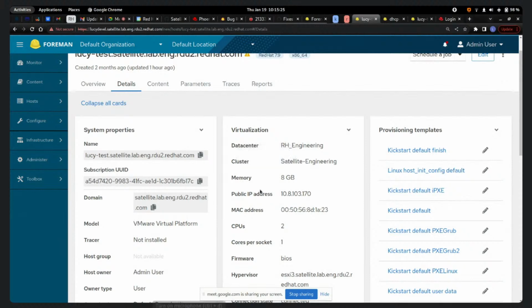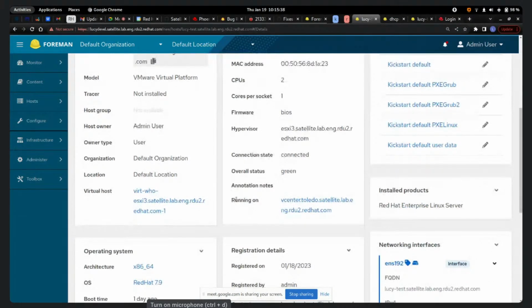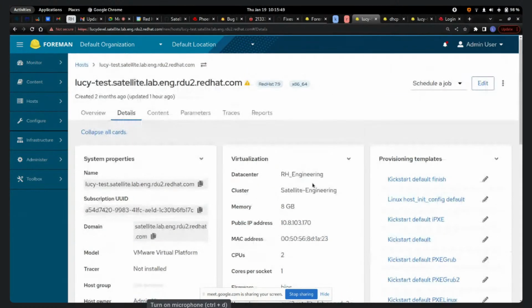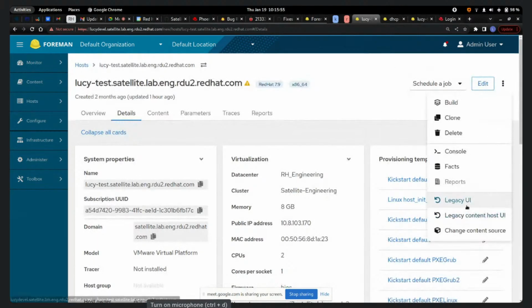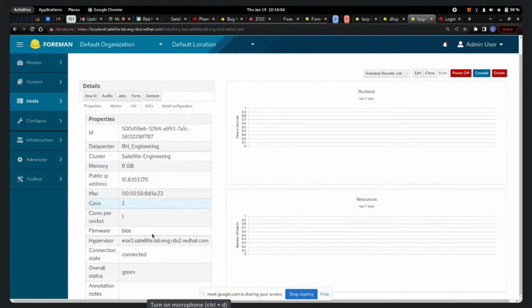The virtualization card has been added for VMs of VMware, OpenStack, EC2, libvirt, and oVirt. If you see a card with only one attribute called the running on attribute, that means the card for this provider is missing. It's not added yet. And this card is modeled after the VM template that still exists in Legacy UI. So if you click the Legacy UI here, that will bring you to this page. And under the VM tab, that's the template for the new virtualization card.